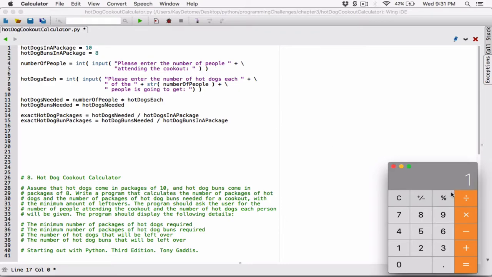So if there is a number after the decimal point, that means I need extra. So I'll have to buy a whole pack in order to serve the extra, everyone, right? But if there's no decimal point, then that means that I need an exact pack. In this case, I need 10 hot dogs. There are 10 hot dogs in the package, so I need only 1. So I need a way to figure that out.